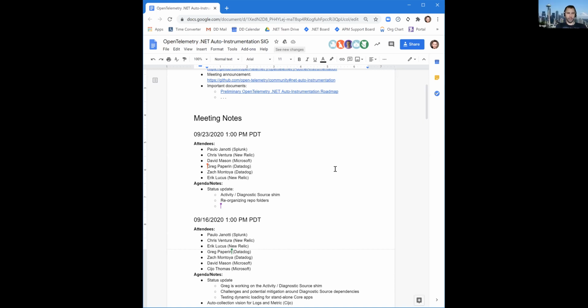Sounds good. Cool. So right now I have assembly loading working in a dynamic way, but with the additions that Paulo is working on, we will make it more robust. And I'm currently working on the emission of delegates that will shim the APIs. So yeah, that's pretty much it. I don't have anything else. Does anybody else have any additional agenda?